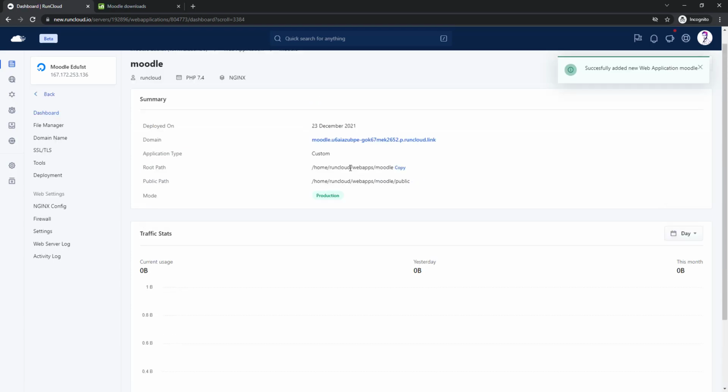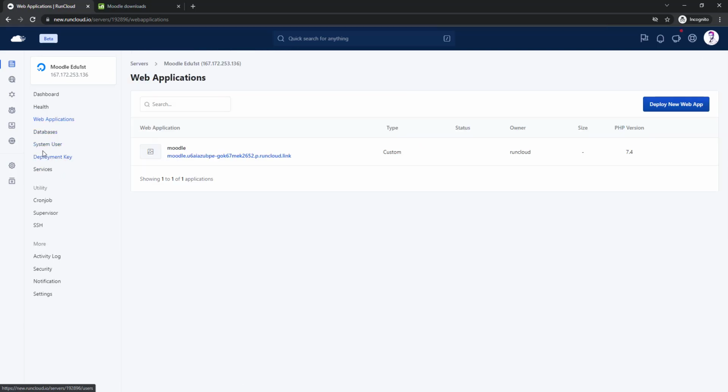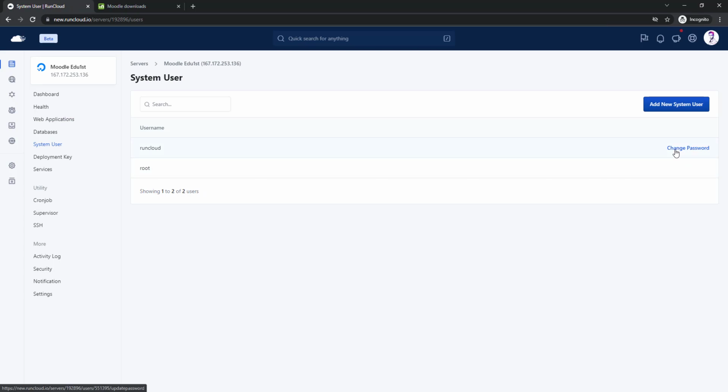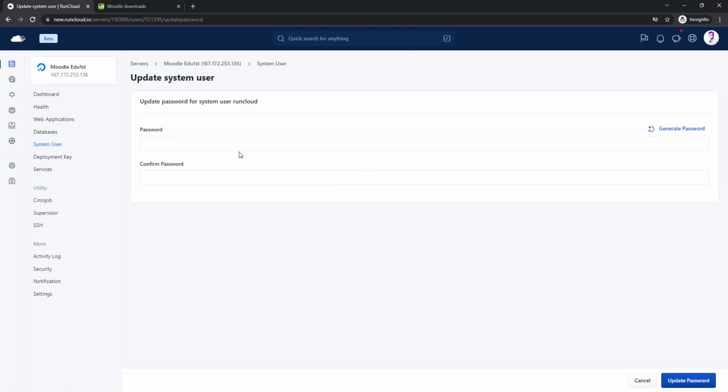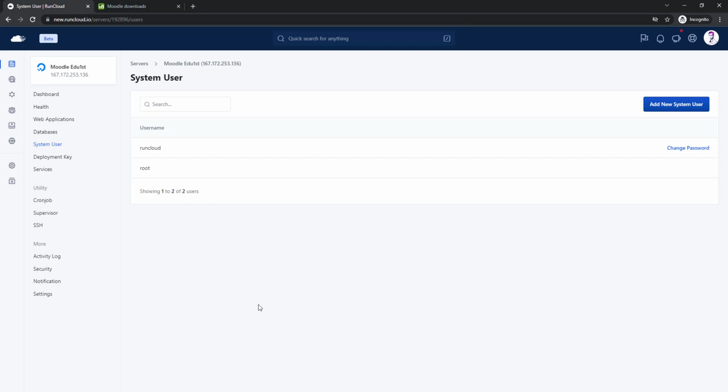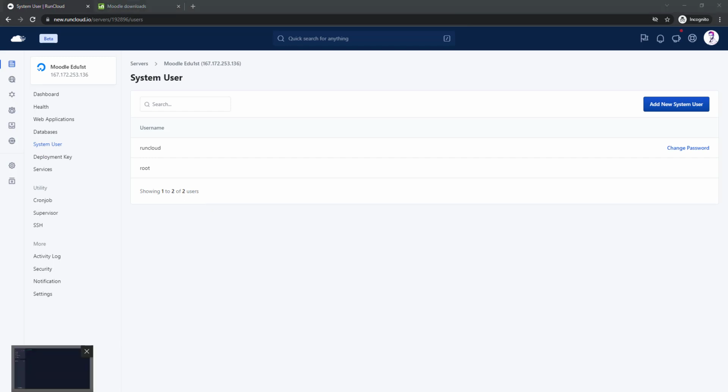So Moodle is deployed. Now we're gonna connect our server as SFTP using RunCloud user. If you go here, like system user, which is RunCloud and root, you can change password and put whatever you need. So I already generated a password, so I'm gonna just connect using PuTTY or Termius or whatever you want. So I'm gonna use Termius.